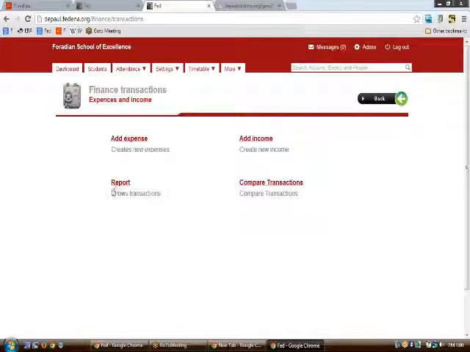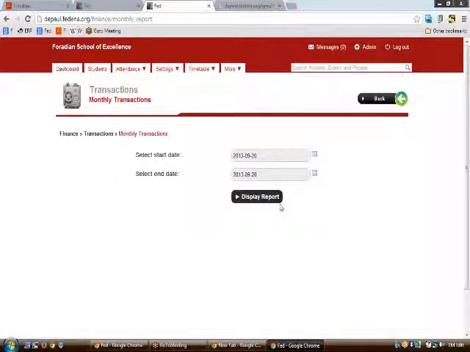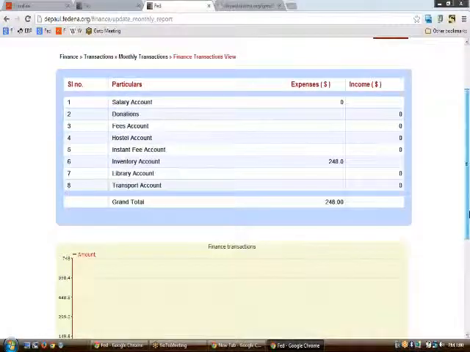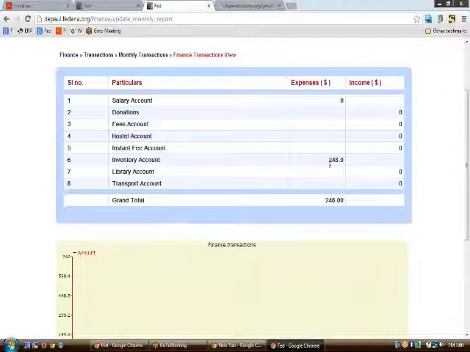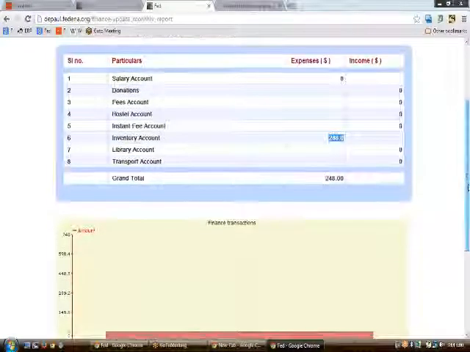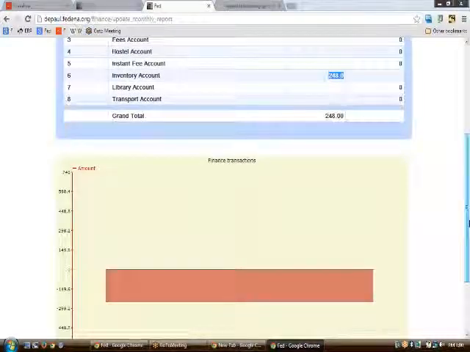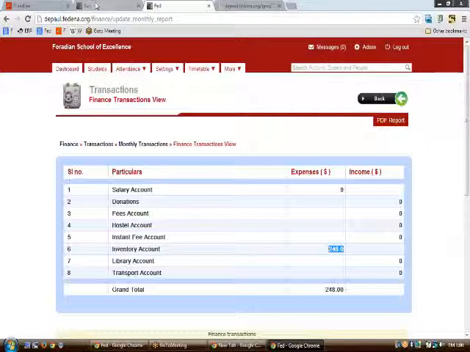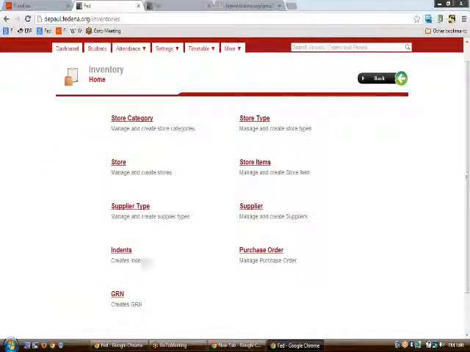As you can see, if I want to have a report of this, I will always get a report of this amount. So 248 rupees was incurred in inventory for today's date. So this is how your GRNs, your indents and your purchase orders can be efficiently managed using the inventory plugin from Fedina. So this completes the webinar on inventory.